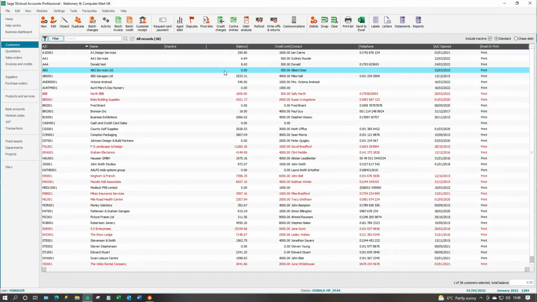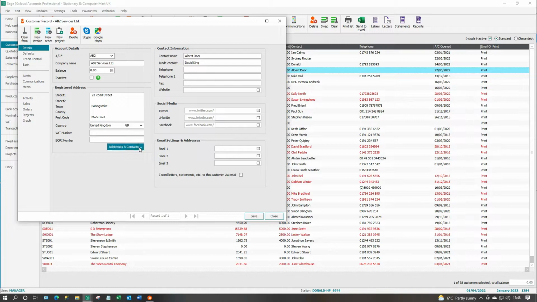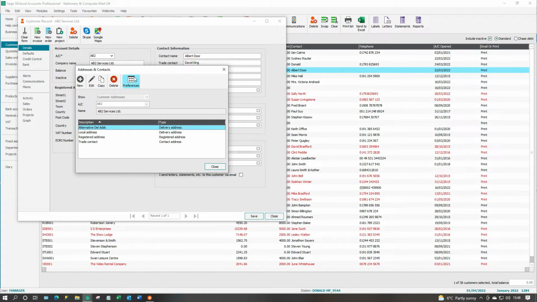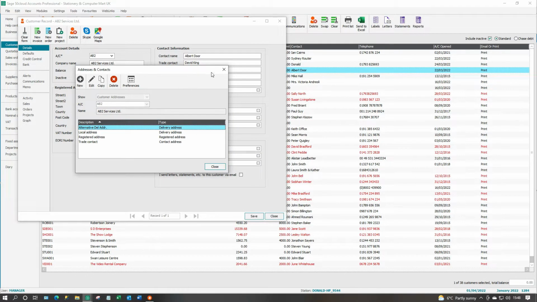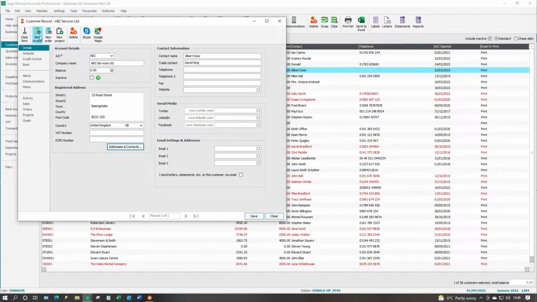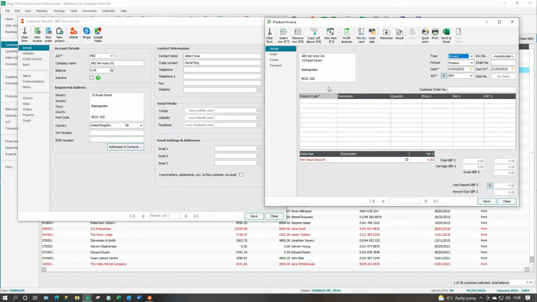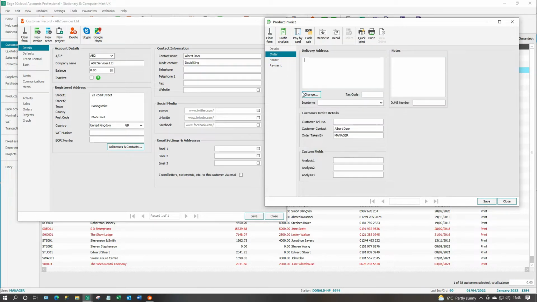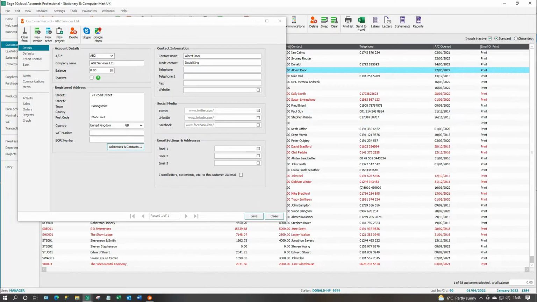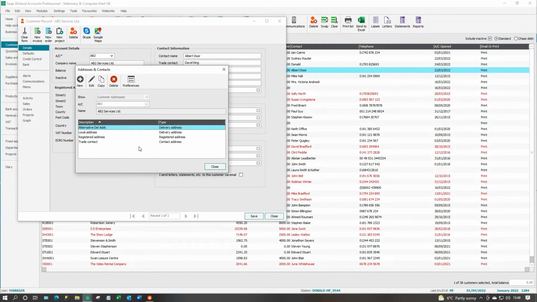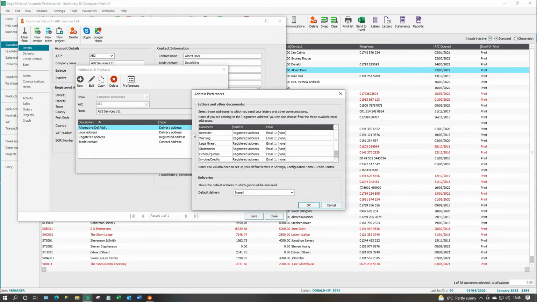If you go into the addresses and contacts and select preferences, you will see the ability to set the default delivery address. If you create an invoice or an order without setting the default delivery address, you will notice that the delivery address information is blank. You can, of course, select a delivery address from the list that you've created, but if you want to set a default address, you have to set it in Preferences.